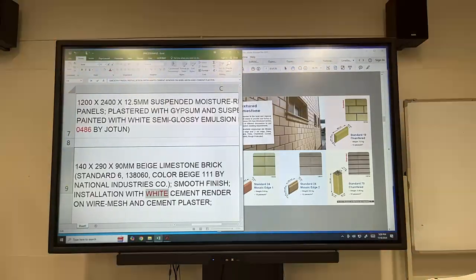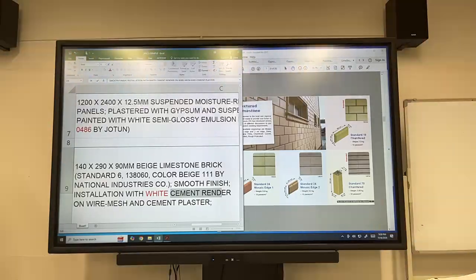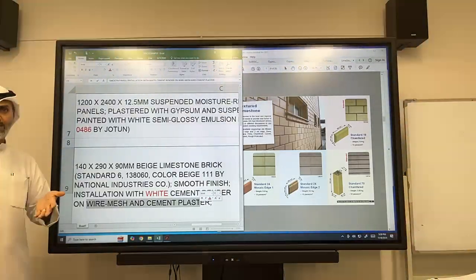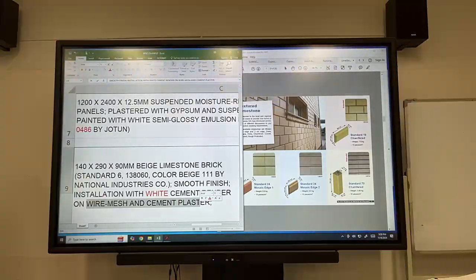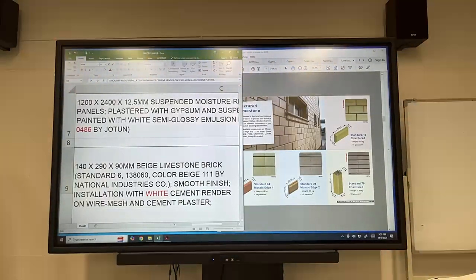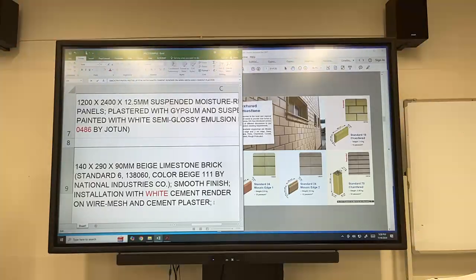So here that's the white cement rendered on wire mesh and cement plaster. So before we put the limestone, we have to put mesh and put cement on it, and then we install the brick. That's what we're saying here. So this is also going to be the same, you don't have to change it.